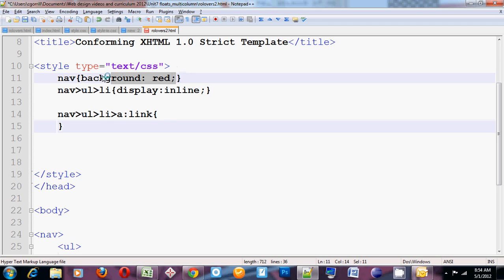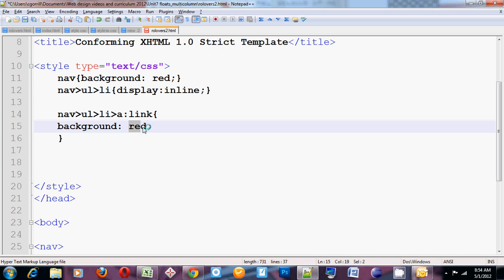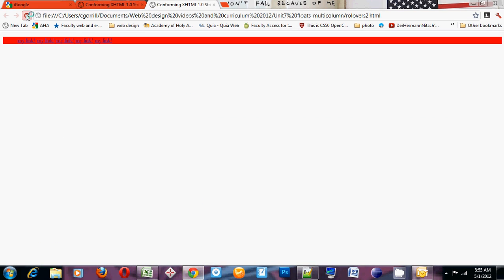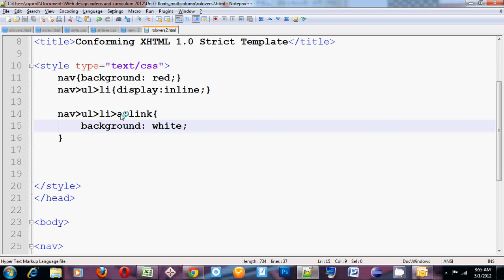Change the background color. I'll change it to white for now. Save it. And now the backgrounds of my links are white. So what did I do here? I did this funny thing here, A colon link. This thing is called a pseudo-class selector. It allows us to select specific states of elements.